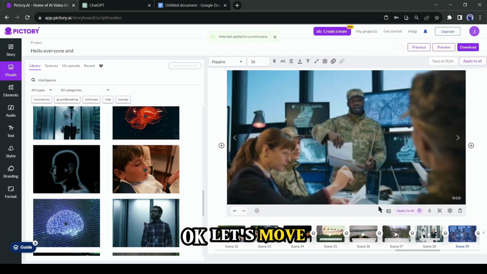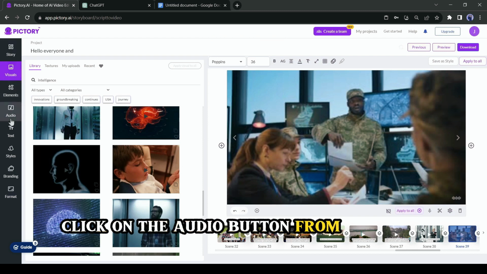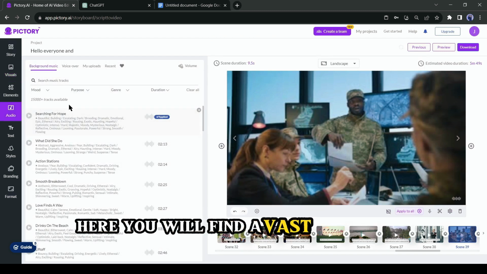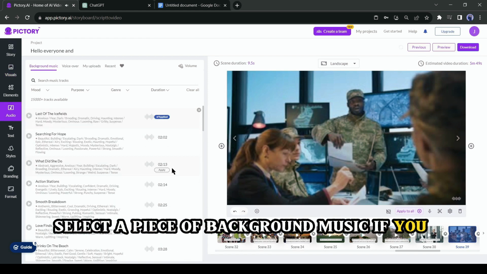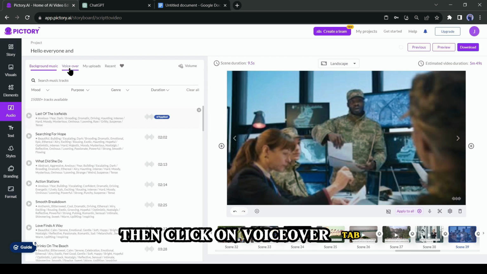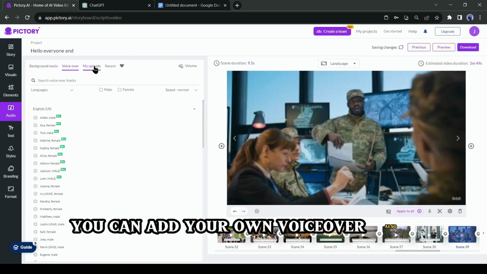Okay, let's move to the voiceover generator. Click on the audio button from the tool panel. Here you will find a vast number of background music. Select a piece of background music if you want. Then click on voiceover tab. You can add your own voiceover also.